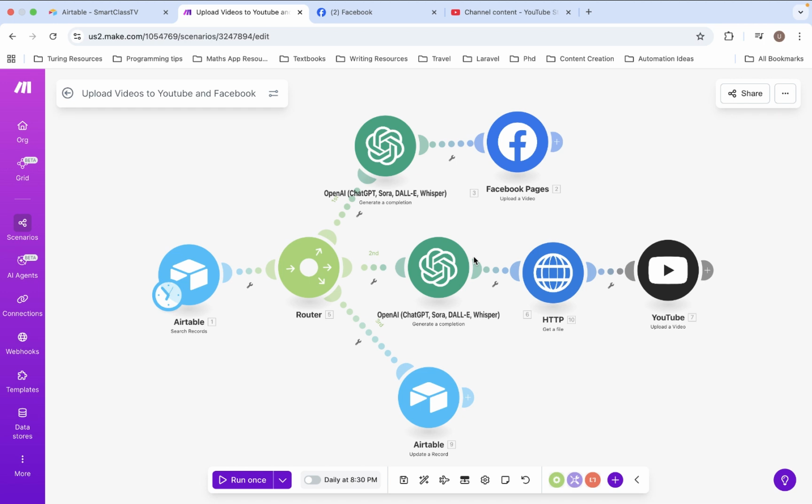Now, let me walk you through how this scenario is structured. Then we are going to build it together. In this workflow, we are making use of Airtable. So we've been using Airtable as our database management system. So all our information about a specific video is stored in this Airtable base.